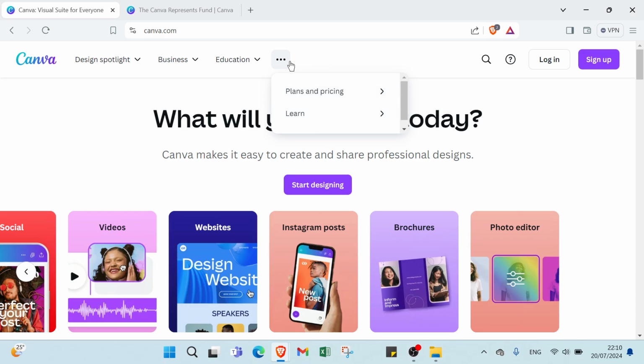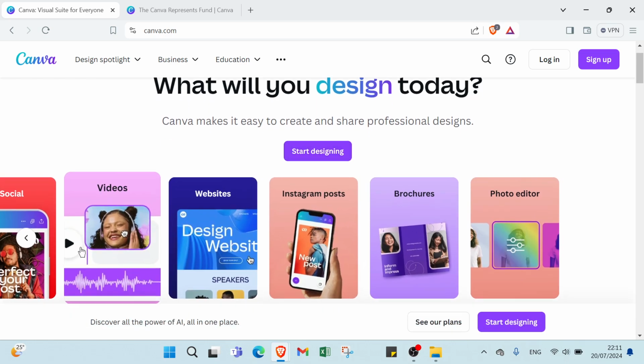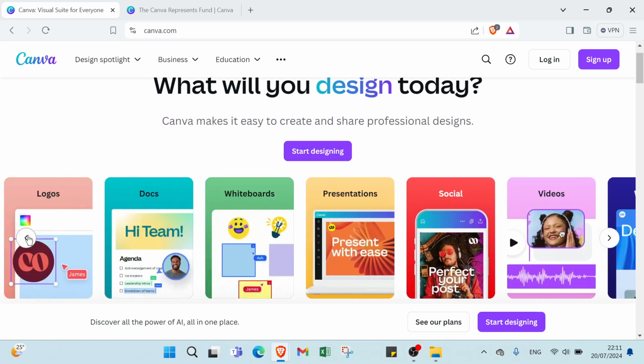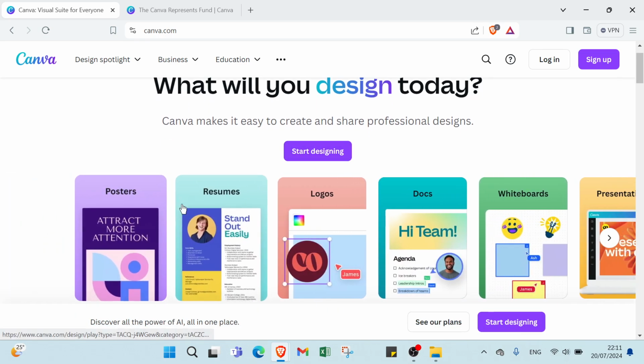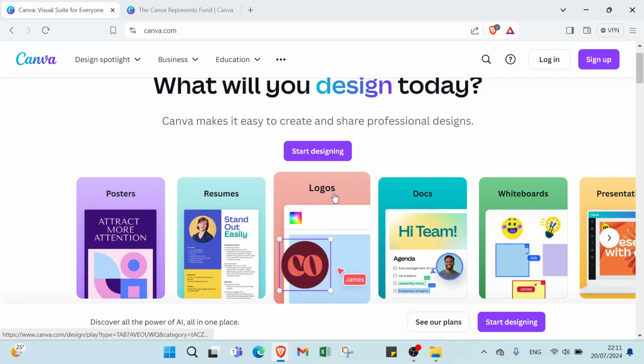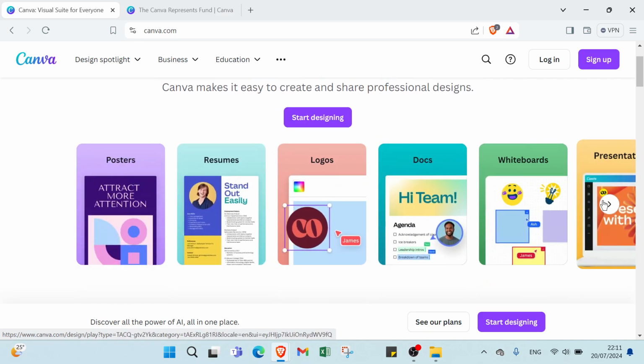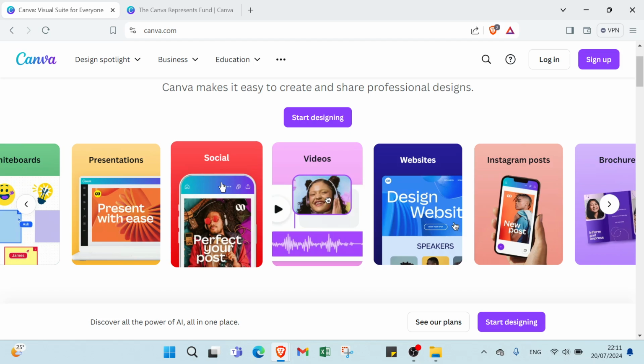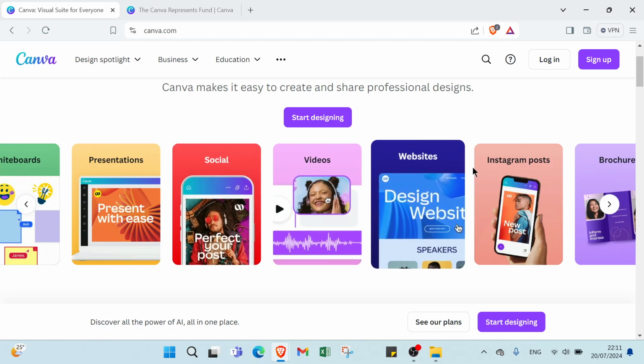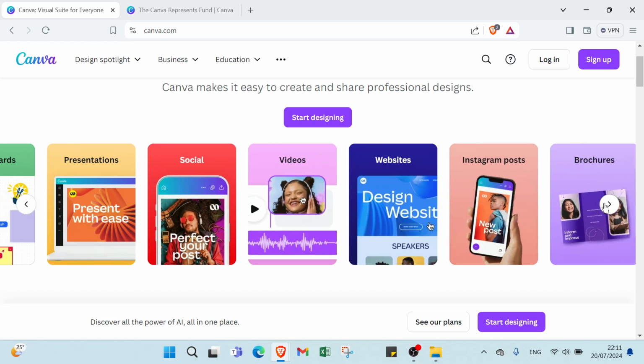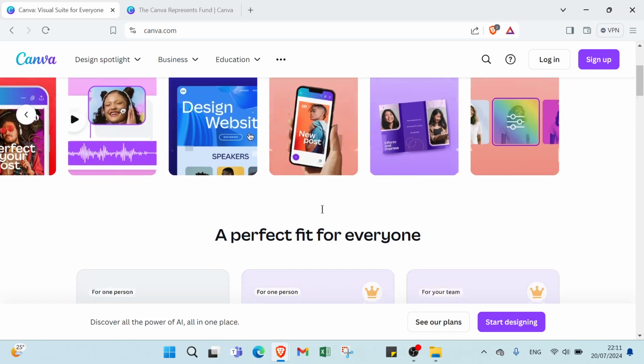Then we have here, what will you design today? Canva makes it easy to create and share professional designs. All you have to do is start designing. Here we have various things like posters, resumes, logos, docs, whiteboards, presentations, social, videos, websites, Instagram posts, brochures, and photo editor.